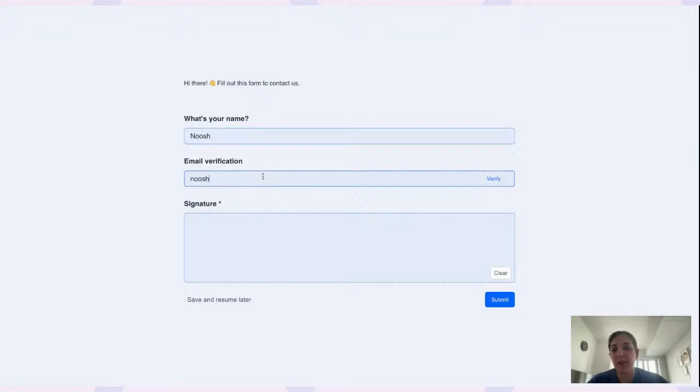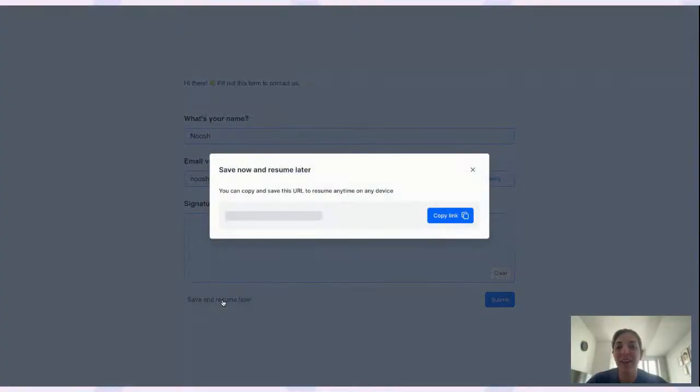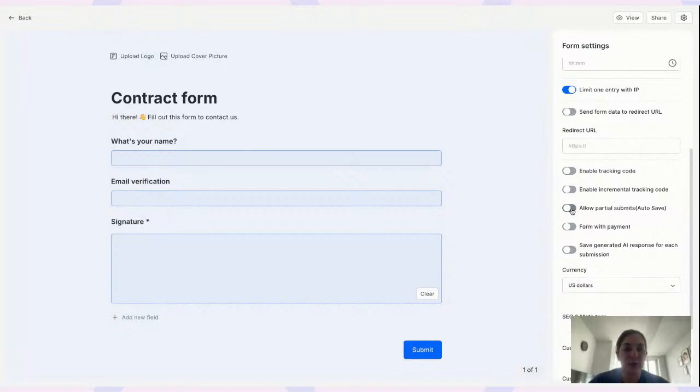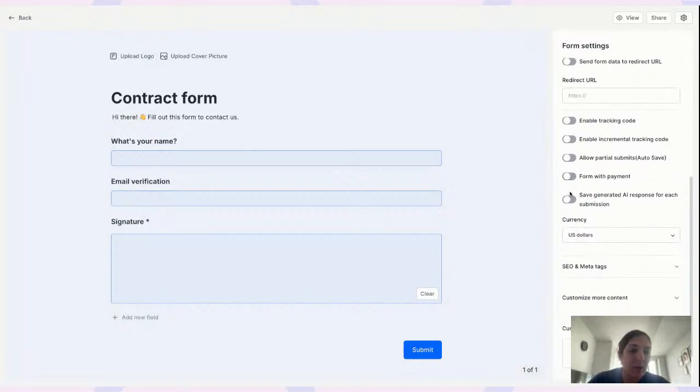So this is very good for very long forms. This form is not that long, but you can enable it for your users to submit the form later, and the partial submit is also good. So you can enable this option as well to save now and resume later.